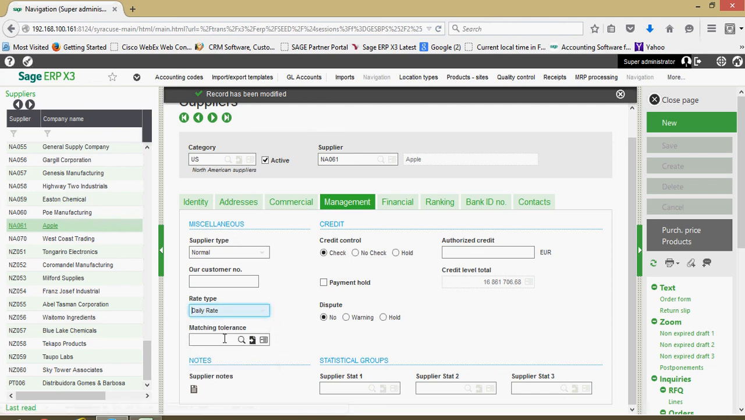This matching tolerance block, this matching tolerance concept can be used for cases where you have a supplier that habitually overships you product, maybe habitually ships you products too early or too late, or maybe overbills you for products. One can establish matching tolerances and set them upon the supplier to prohibit the entry of a purchase receipt or a purchase invoice that falls outside that range.